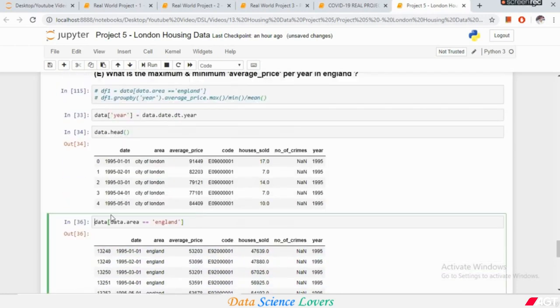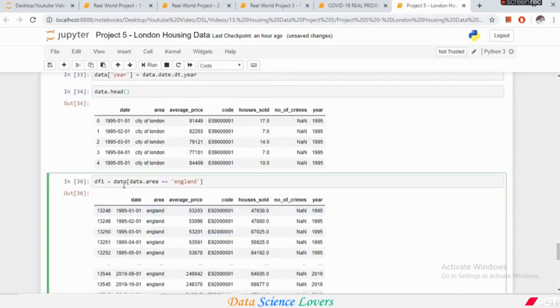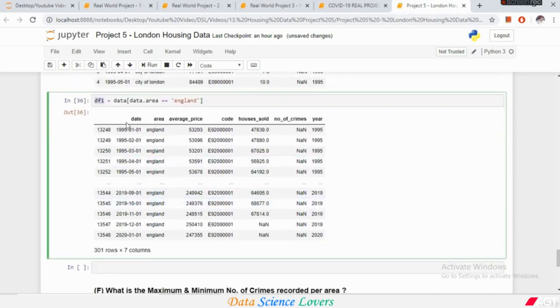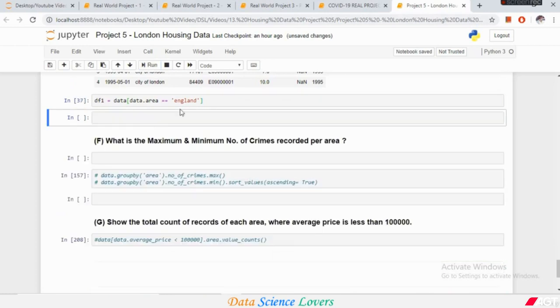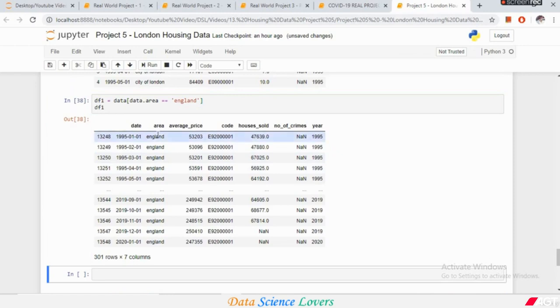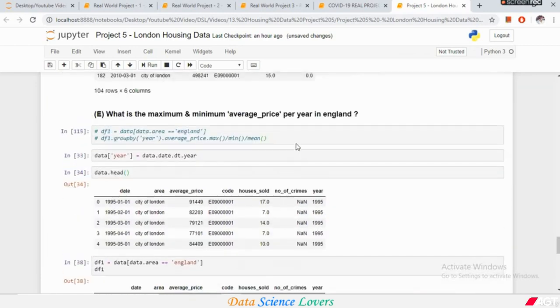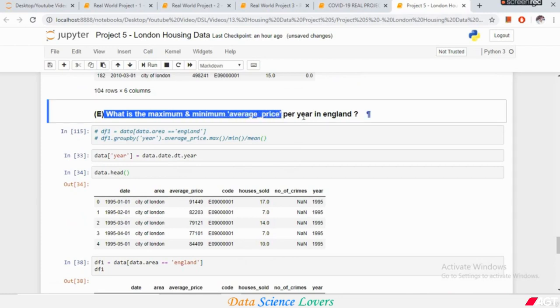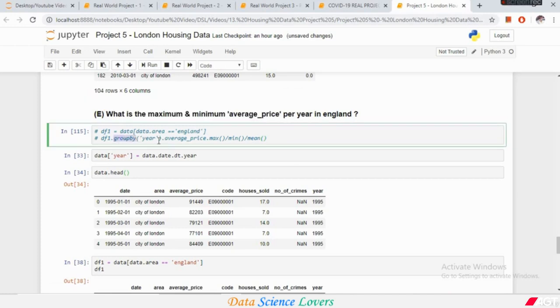Now we can make a different data frame with these conditions, and we are naming it as df1, means data frame 1. And if I run this and if I show you the data frame 1, then this is the data frame 1 where area is England only. Now it is simple, and it is asking what is the maximum and minimum average price per year. I told you that whenever it is asking per year or each year, you can simply use the group by function. So we will use the group by function here, and we will use the year column here.